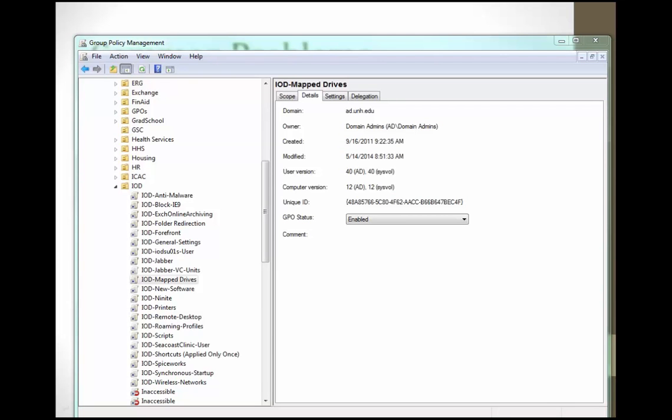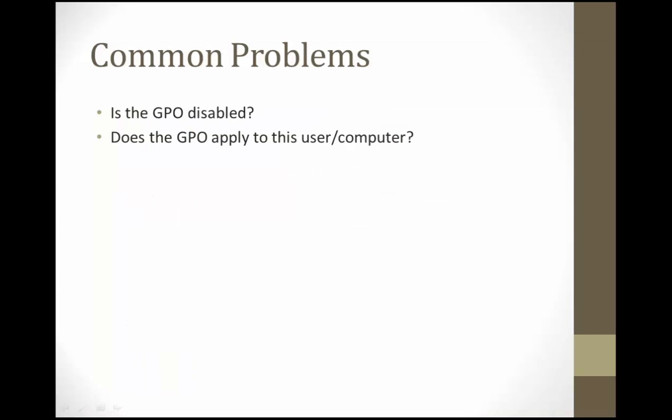Does the GPO apply to this user? Oh, whoops. It'd be helpful if you guys can see this. Does the GPO apply to this user's computer? Running GP result will tell you what group policy objects were applied to that computer.